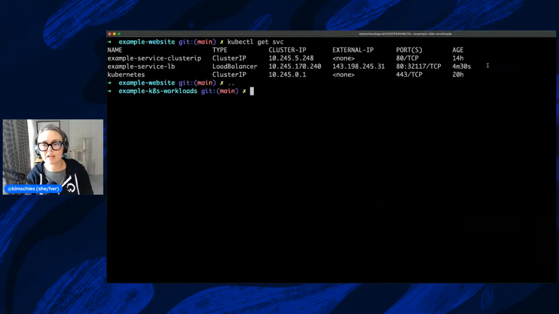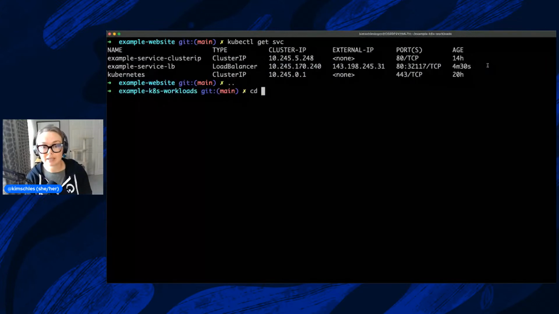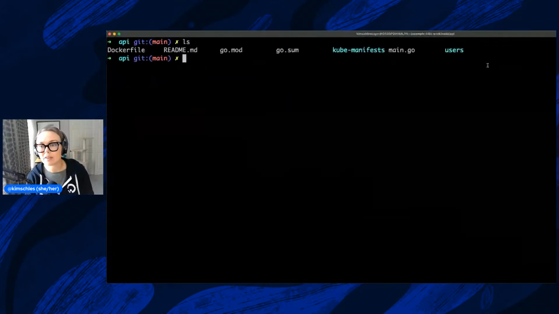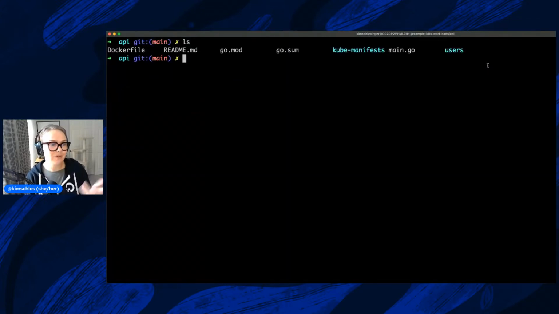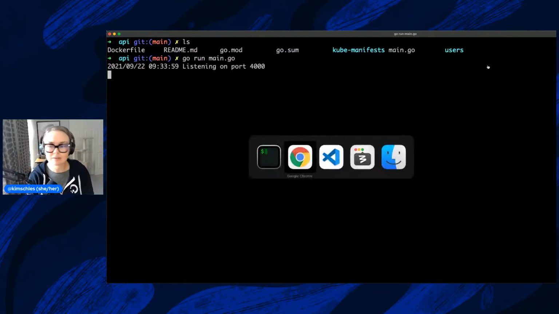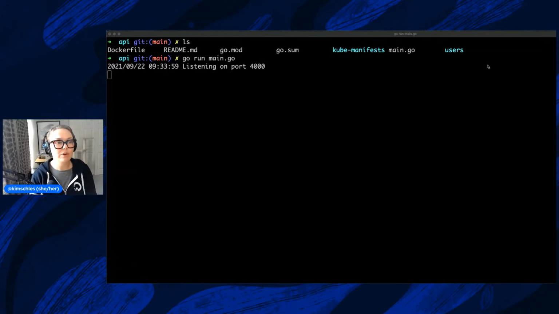All right, so I'm in my example website directory. If I go up one and then change into my API directory. So this is a simple API, it's not even a REST API. I guess it's REST, but it's just an API that accepts GET requests. It was written in Go. So if I say go run main.go, this one is on port 4000.